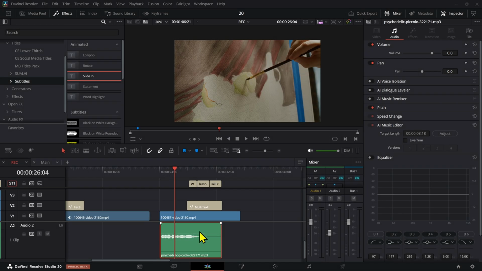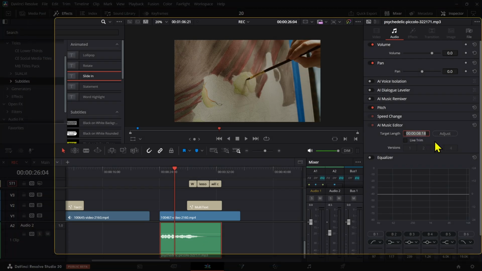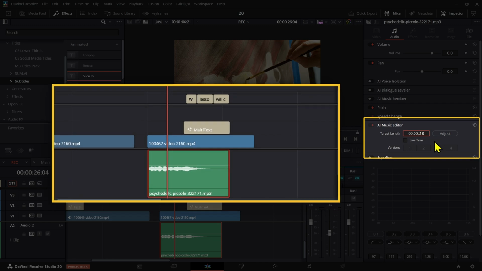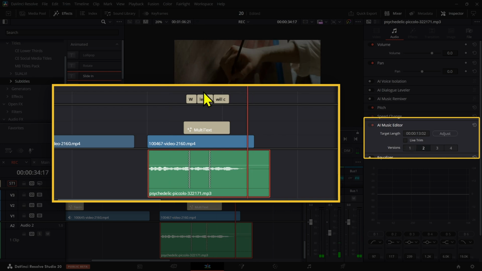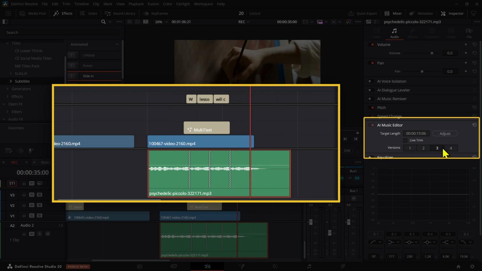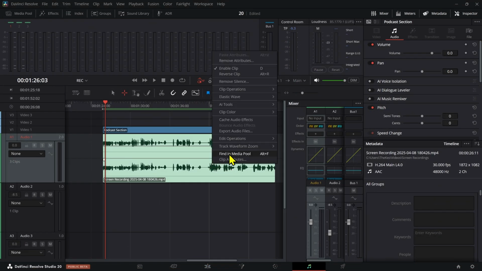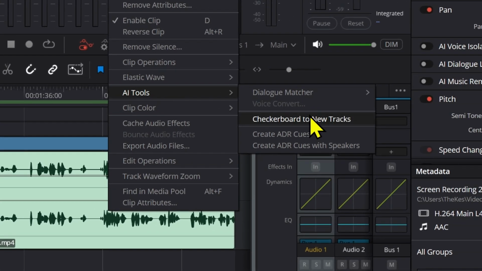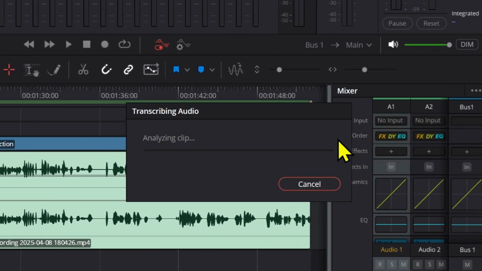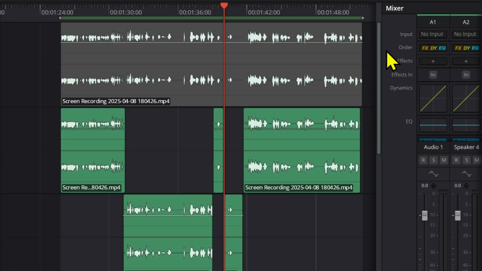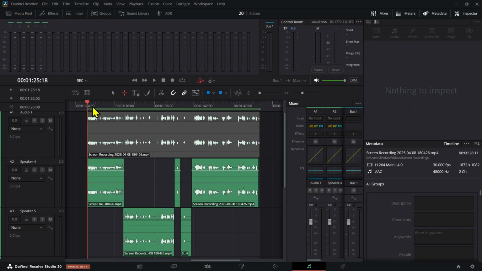If you ever had your song cut short, well, that's a problem of the past, because the AI music editor will allow you to adjust a music track's length to fit your videos. And it will give you 4 different versions to choose from. If you've ever had to edit a podcast, the new AI IntelliCut will be your best friend. It allows you to quickly split the dialogue into separate tracks per speaker.